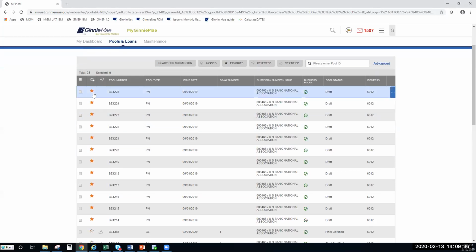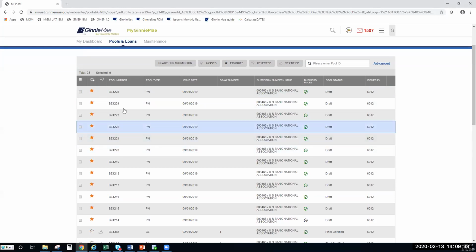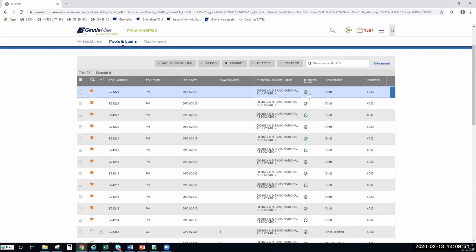Below that, you have the pool detail. You'll see the pool number, pool type, issue date, draw number if there is any, the custodian name and their number, business rules, and the green check represents that when the business rules are run on these pools and they pass, you will get the green notification with the check mark, then the pool status, and the issuer ID. Another feature of these lists you see here: by clicking on them, you can sort based on that specific category.